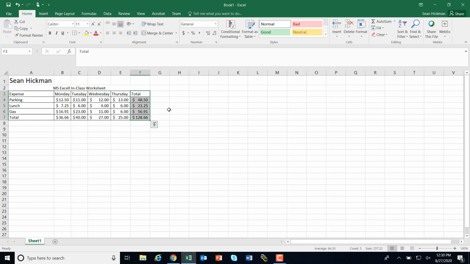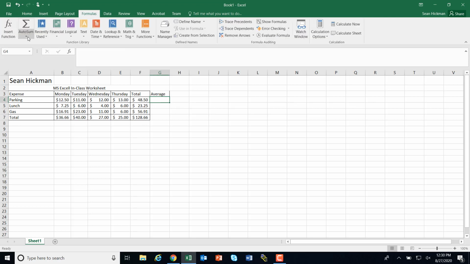Create a heading in G3 called average. So this is average, okay? Select G4, expand the AutoSum function, and select the average function to calculate the expenses. I could type average, or I could come right here again and do average.